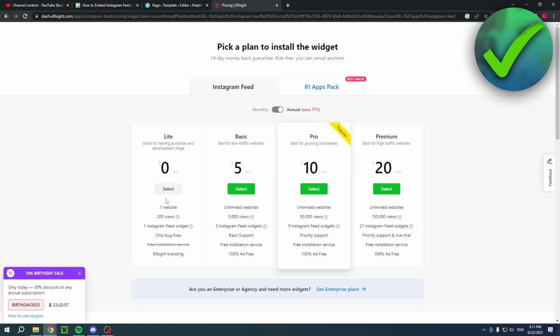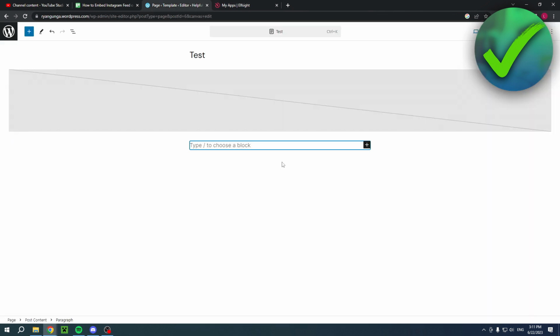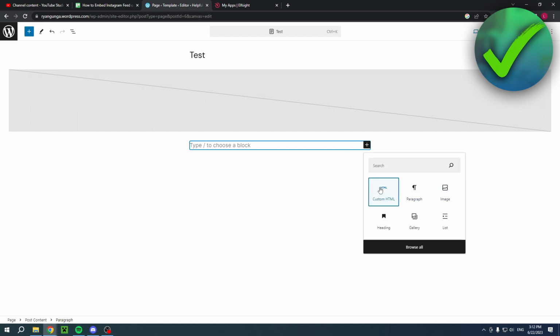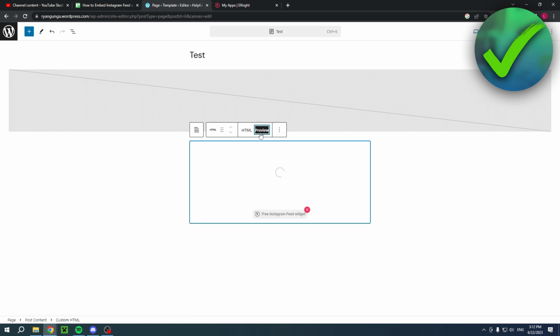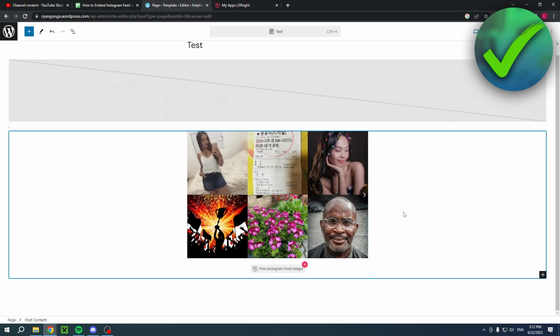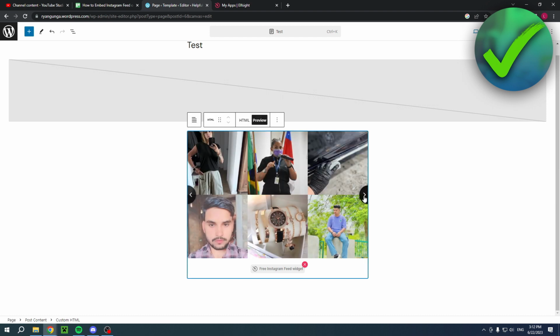I'm simply going to select the light version and then I will here copy the code. Then go to your page and simply click on the plus icon, add the HTML, paste it in there, simply click on preview, and there you go. This is now the feed, as you can see, which is really nice.